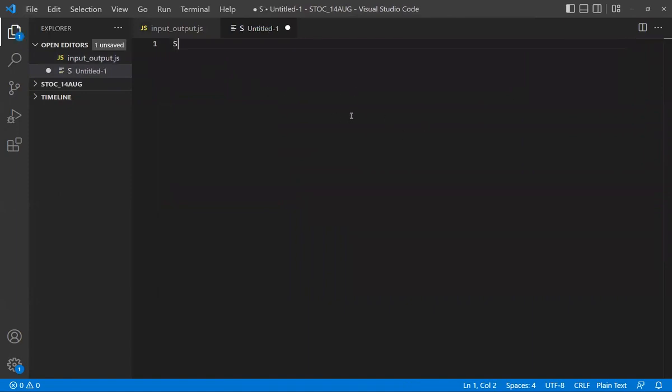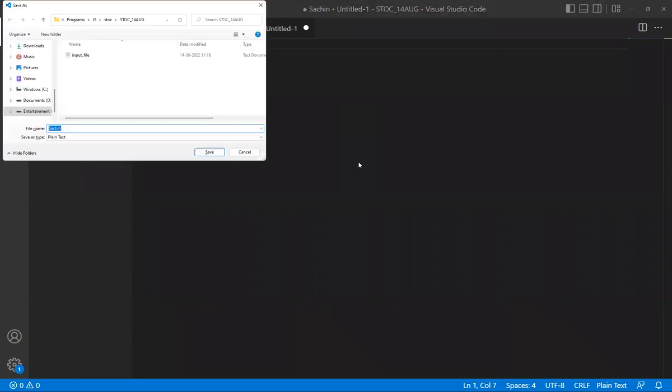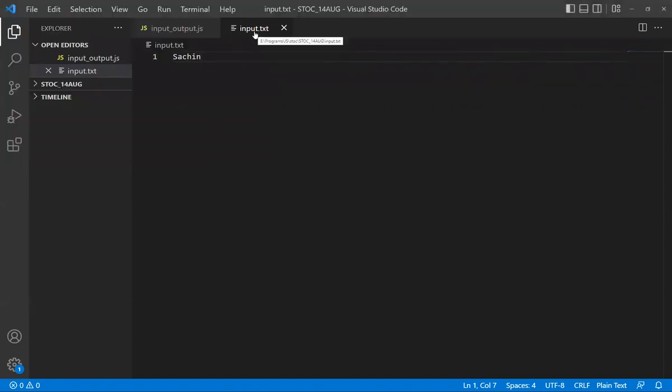Here you type some name like Sachin. Once you type this name, do Control S. When you do Control S, it will open a dialog to name the file. Here you name it input. Okay, only input. And save. So did it save the file input.txt? Are you here with me? Input.txt is saved. Are you able to see this?